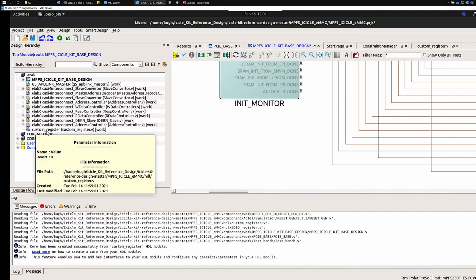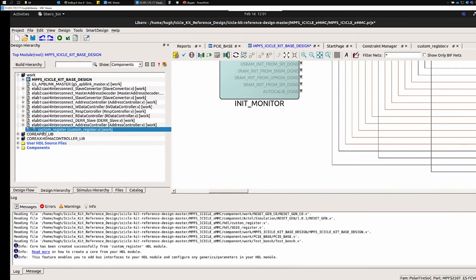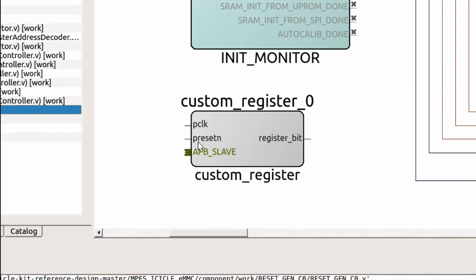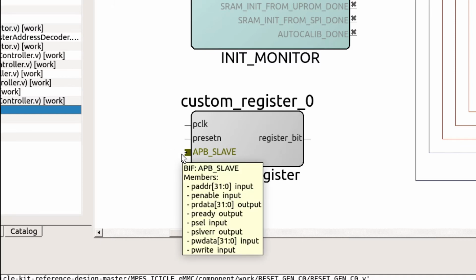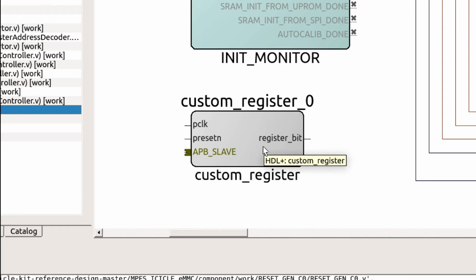We can now see the custom register has an HDL plus icon beside it. And now if we instantiate it in the fabric, the clock and reset pins still appear. But we now have this APB slave bus interface port, and only the register bit output shows up.